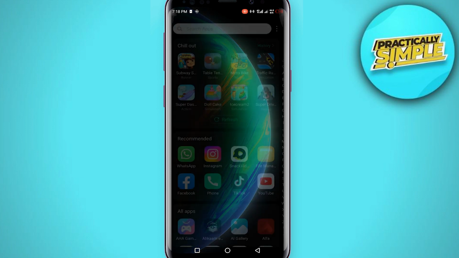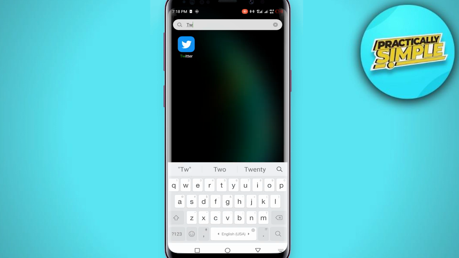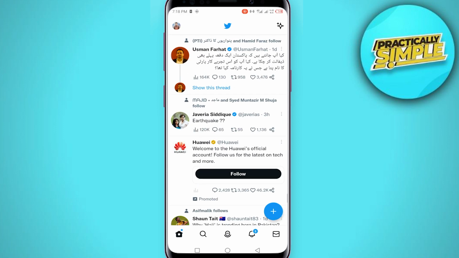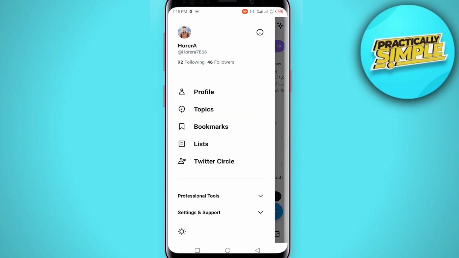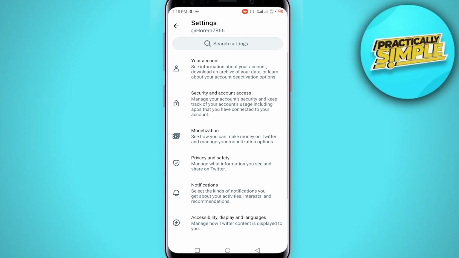So for this, what you have to do is first of all just open the Twitter application on your mobile, and then just tap on your profile icon in the top left corner. A menu will appear, then scroll down and tap on Settings and Support. Click on Settings and Privacy. Now tap on Your Account.